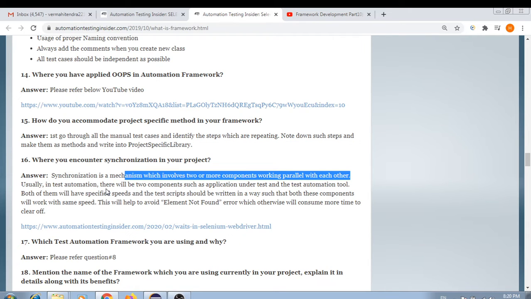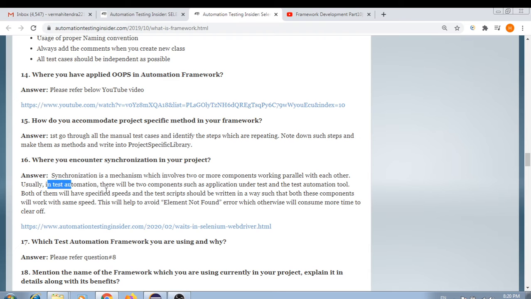Sometimes the application is very fast, so we need to match the speed of the application. Sometimes some elements take too much time to load. So we need to write our script in such a way that it will match the speed of that particular element, the loading time.